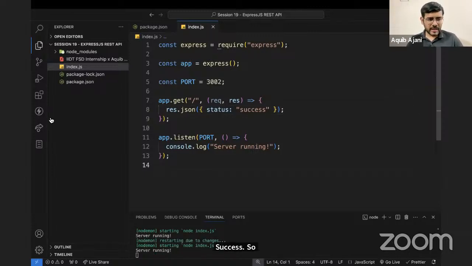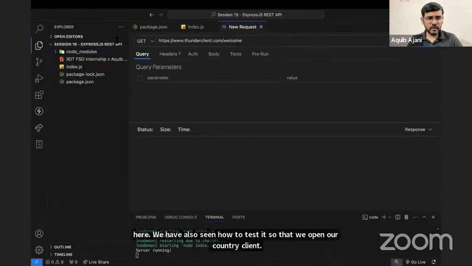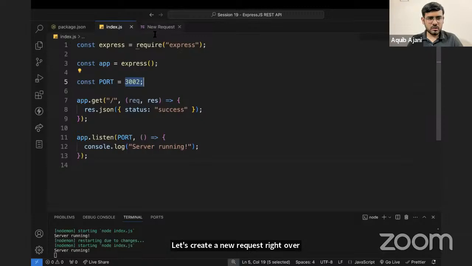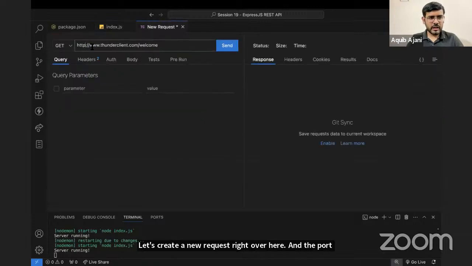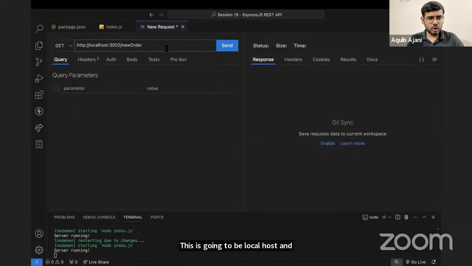We have also seen how to test it. So let me open our Thunder client. Let's create a new request right over here. The port number is 3002. So we can say HTTP, this is going to be localhost, and then the port is 3002.